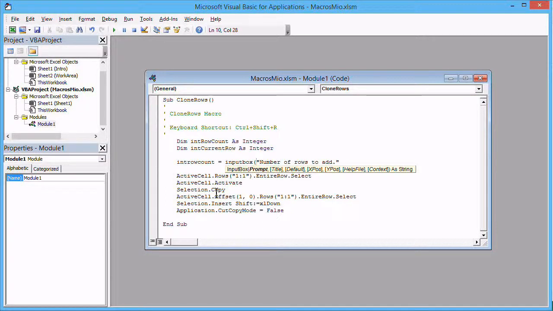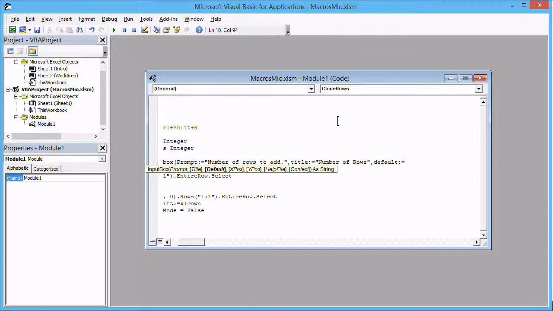Oh, and I'm going to actually declare that. So the prompt argument of input box is going to be number of rows to add. It's going to display that text string, comma, the title equals, that's going to be open parentheses, number of rows. And by the way, when it says title, it means like this text up here when the box pops up. Okay, and I'm going to do comma. And finally, we're going to end with default, and we're going to do equals 2. So 2 is the default.